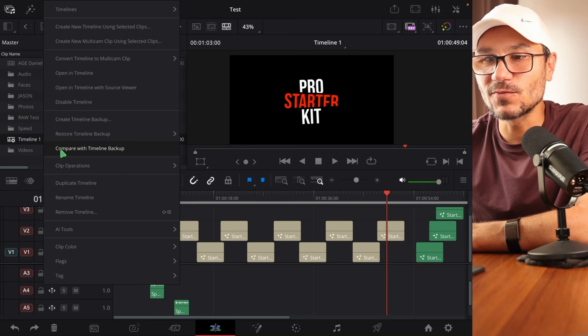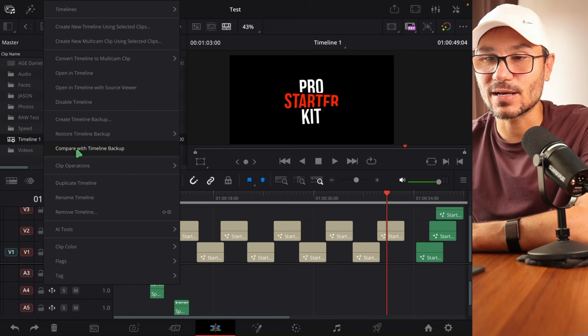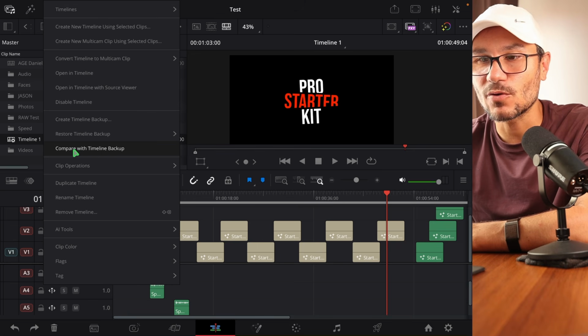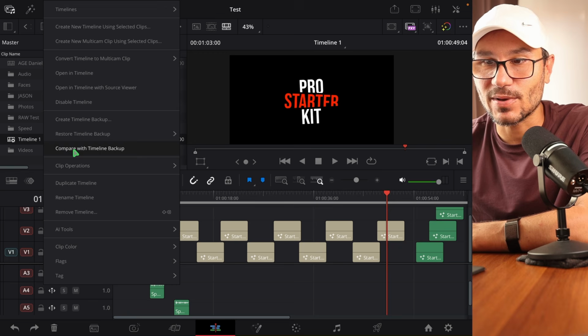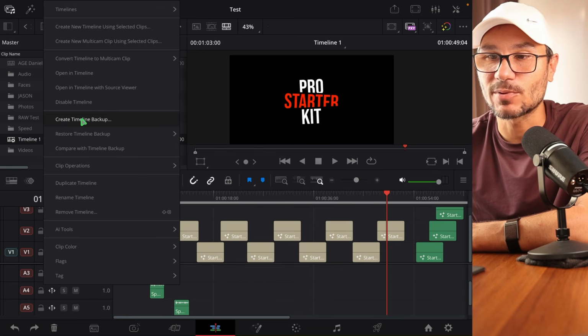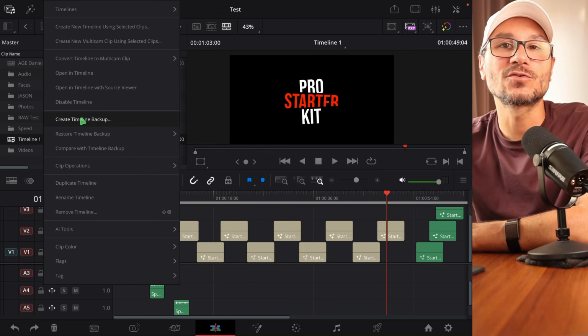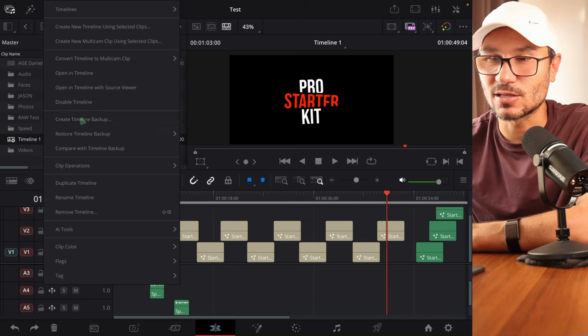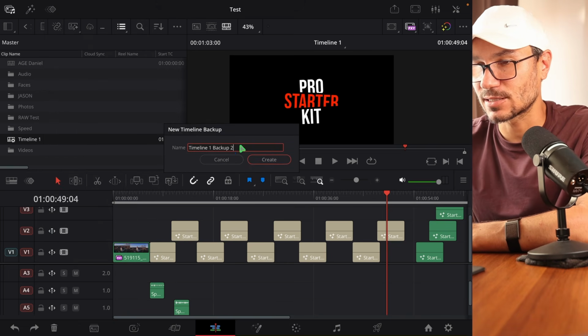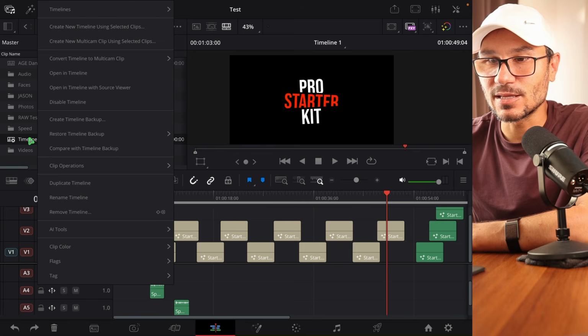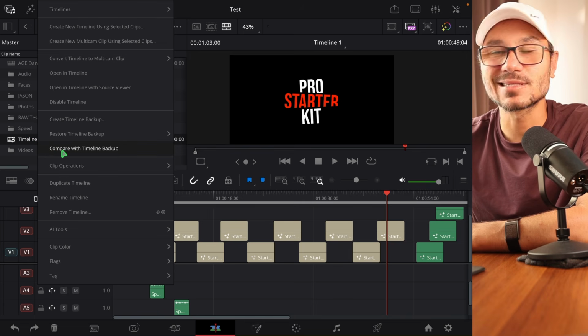And then here, there's this new feature. If there is a timeline backup, you will see this one here, compare with timeline backup. If you don't have a timeline backup, you can also create one manually, here with create timeline backup. But again, you have to first set the location, the thing that we just did. And then if you click here, timeline backup, I can set another backup. And now I can come in here, right click, compare with timeline backup.